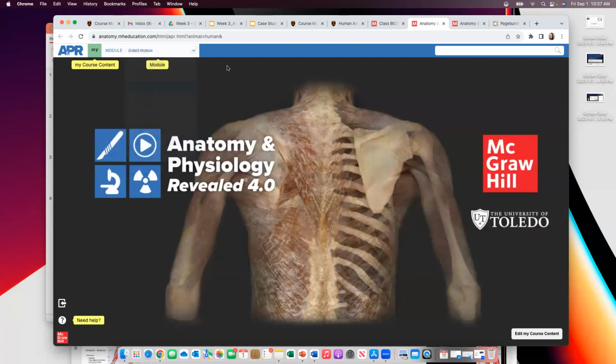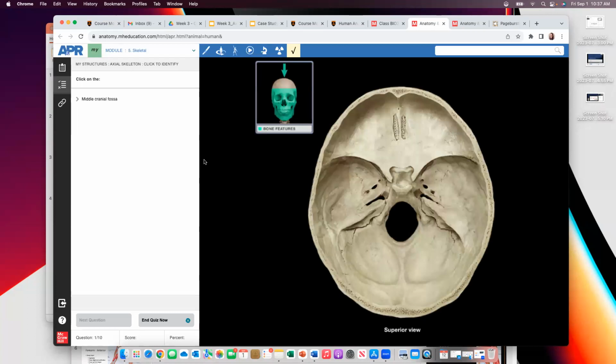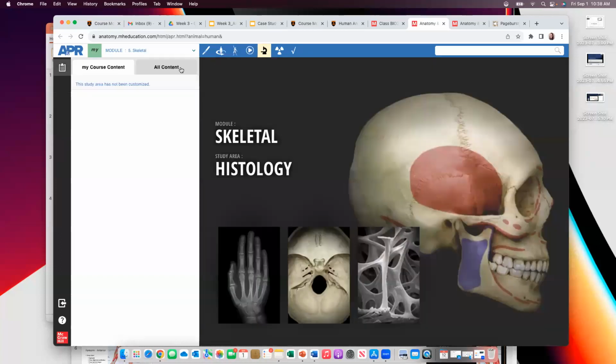So if I want to do the axial skeleton and do a quiz. Okay, now it's showing up here. So now my axial skeleton is also loaded on here. If I wanted to do click to identify, I'm going to do 10 questions, and I want to do middle cranial fossa, right? All right, other things that you can do on here, histology.